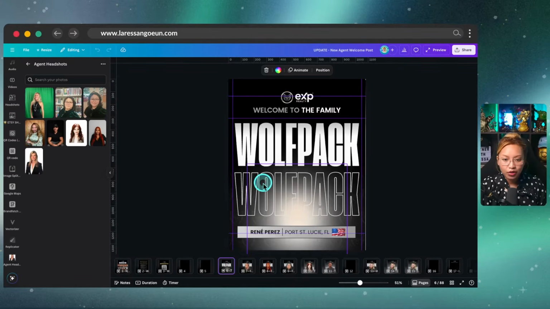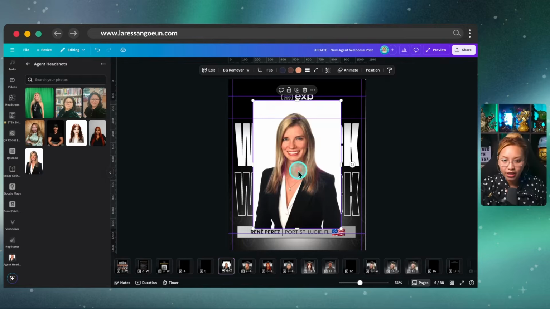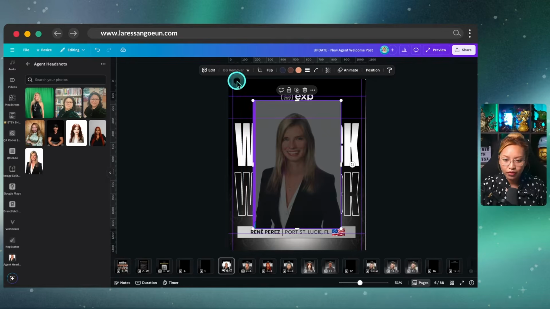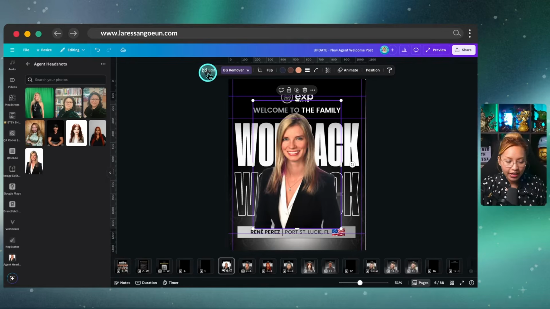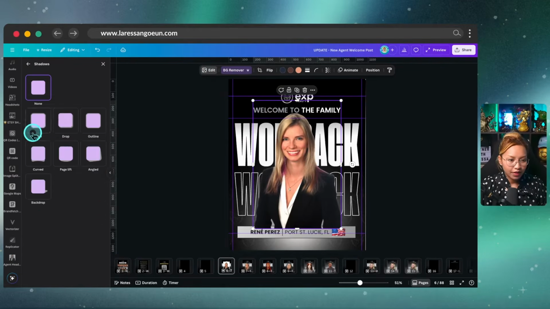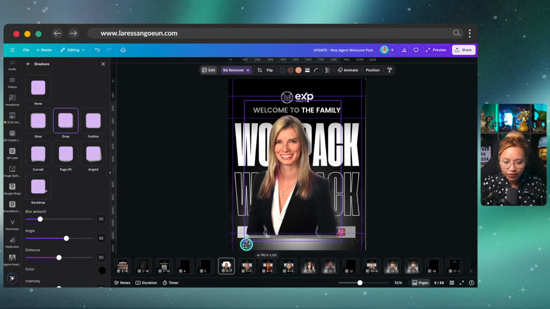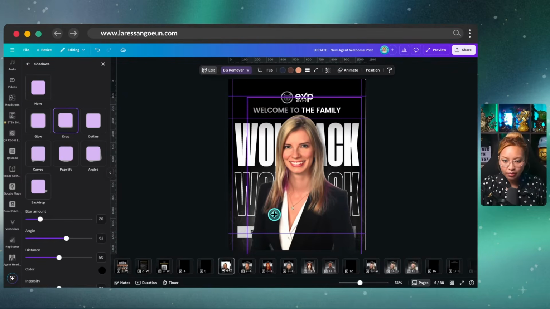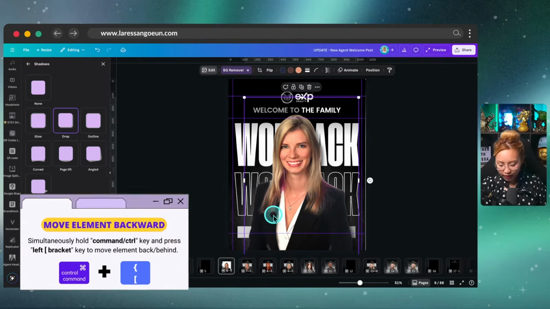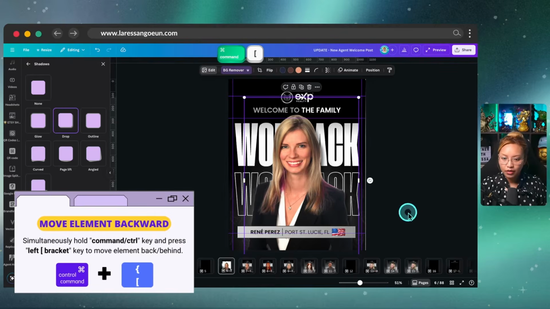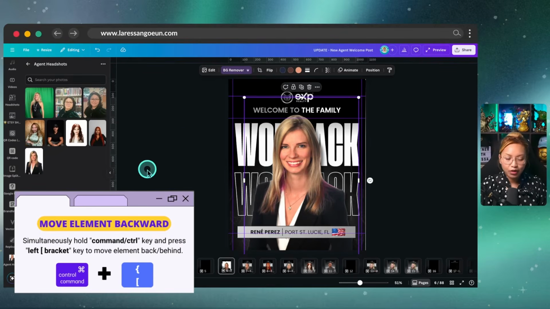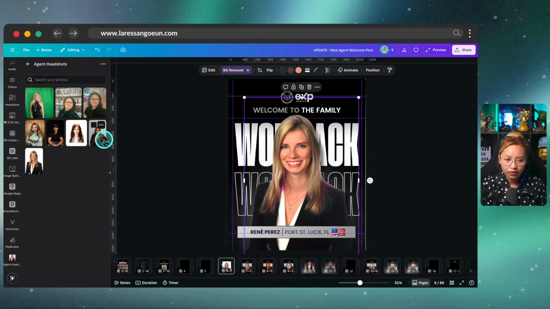In this case, I have this template for a welcome post. I'm going to pull in Renee here, remove the background right here, and then add a shadow, as I always do with my images. If you know, you know. Essentially I'm just going to situate her accordingly, and then push her back. So there we go, we have her design. That was me grabbing an image from a specific folder.